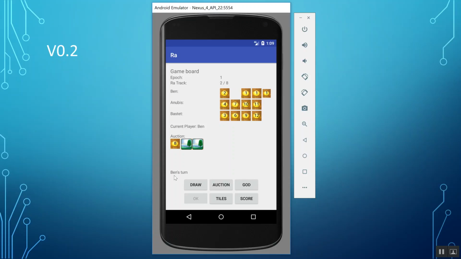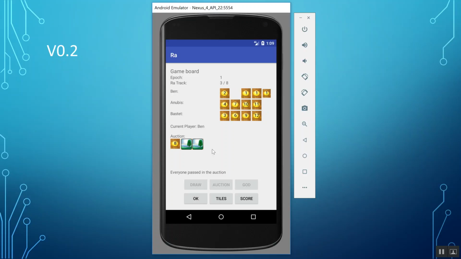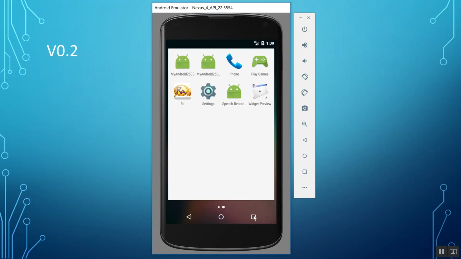And we can see here in the status it's my turn. I'll draw. It says I drew a raw tile. Anubis passed in the auction. I pass. Everybody passed in the auction. And then we can exit out. And the game was saved as part of that.